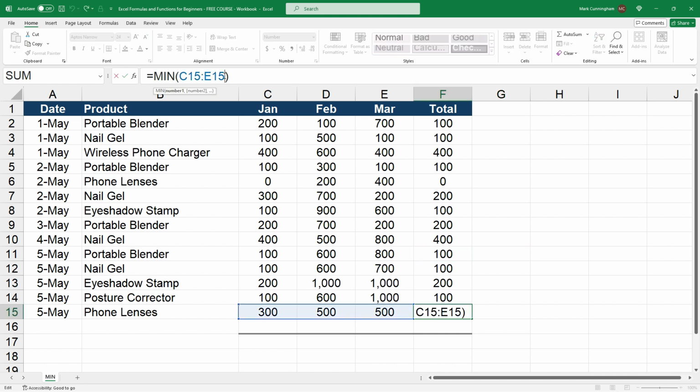So let's just have a look at this last one to make sure it's right. So we've got 300, 500, and 500. And that's telling us that the minimum is 300. So that's right. All right, let's do it the other way now.